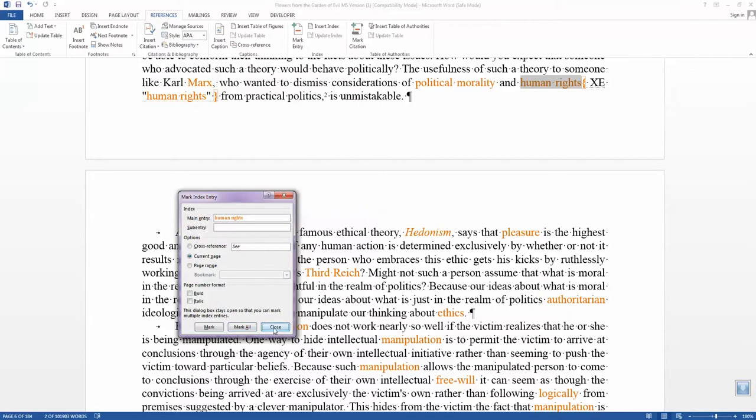So what you have to decide for every entry that you want in your index: do you want every reference to that word included in your index? If you do, you click mark all. If you want only specific instances of those words included in your index, I think you have to click on each one and click mark.